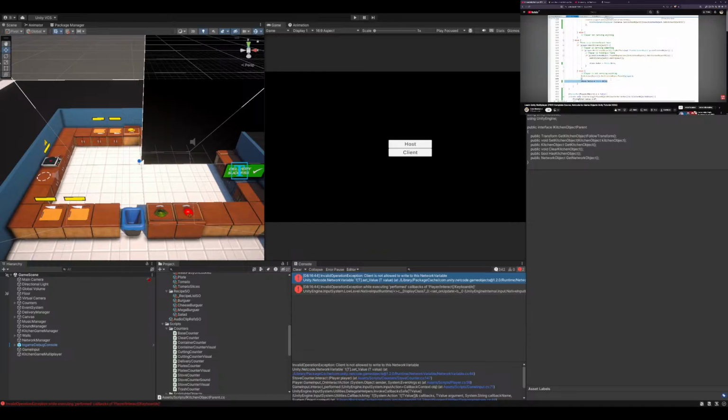We have the client trying to set the state value. Again, only the server can do this. So let's go ahead and do this through a server RPC. A private void SetStateIdleServerRpc. Make this a ServerRpc with RequireOwnership as false. And over here, we just set the state.Value just like this. Okay, that's it. Super simple change.